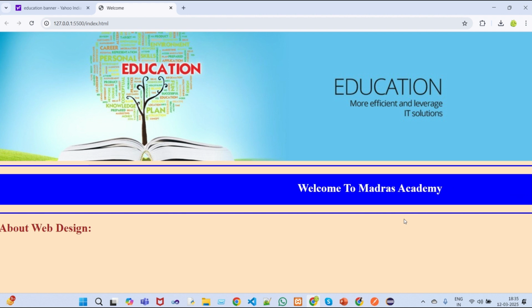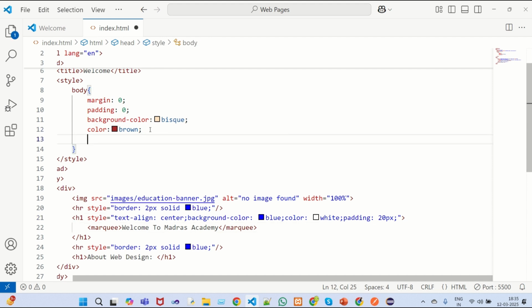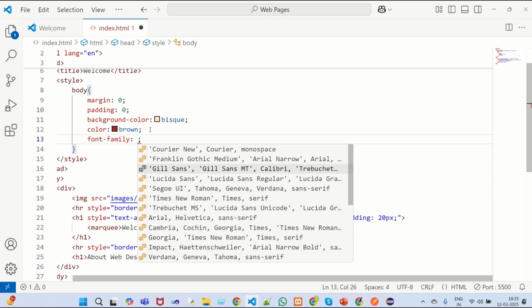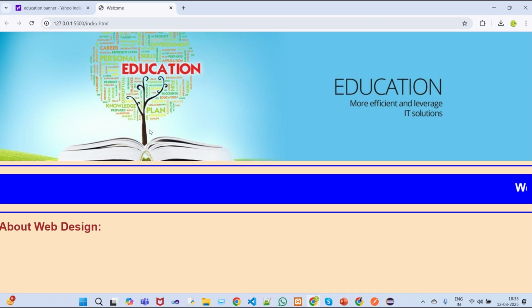And this is a default font. I'm going to change the font also here. For that, again I'm going to do it in the body tag. This is a default font family I'm going to write. So I will reuse this family here. See, that font is changed here. Are you able to get the difference? Like this it will display the output.